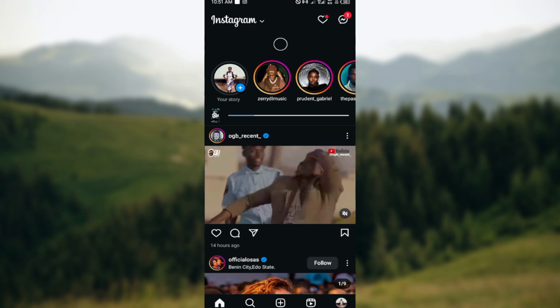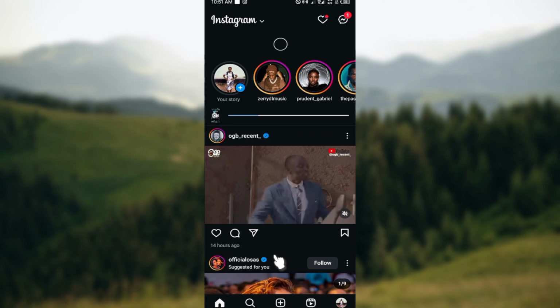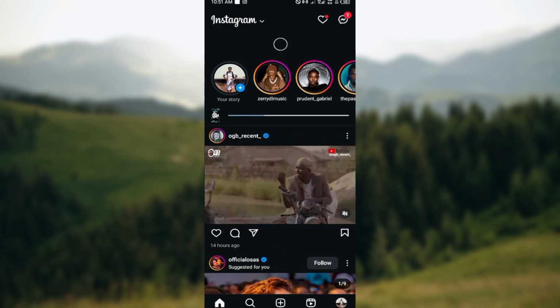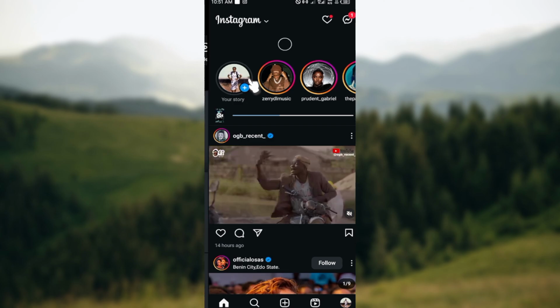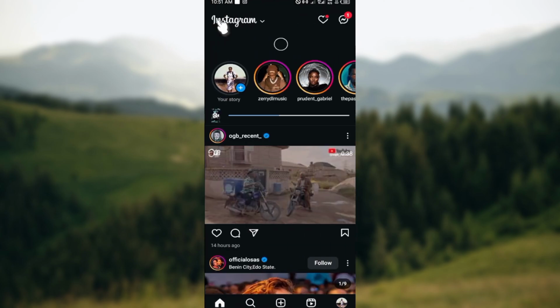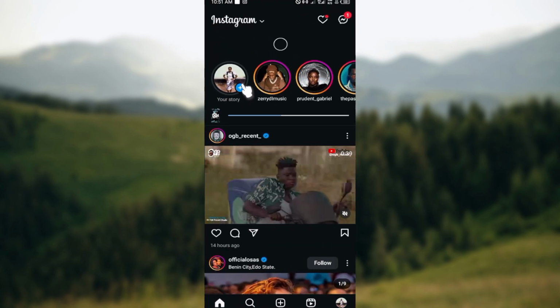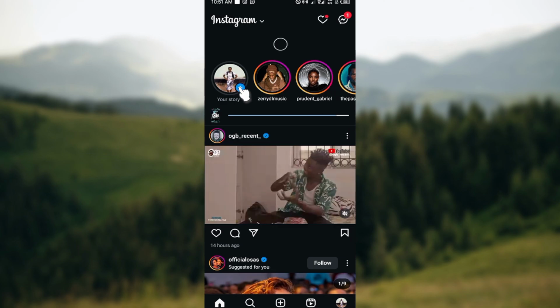Then you can also add videos to your Instagram story. This is a very interesting way, because on Instagram story, you can decide to record a video, or you can just decide to choose a video from your video list. And to do so, find your way to your Instagram story and move to the top left corner where you can see your story.